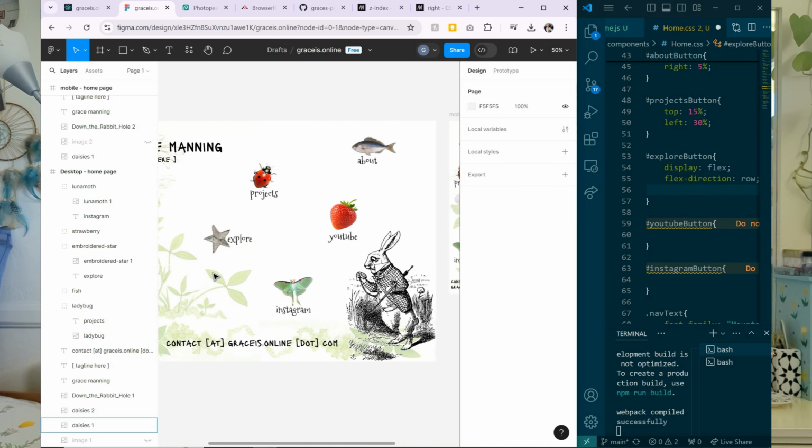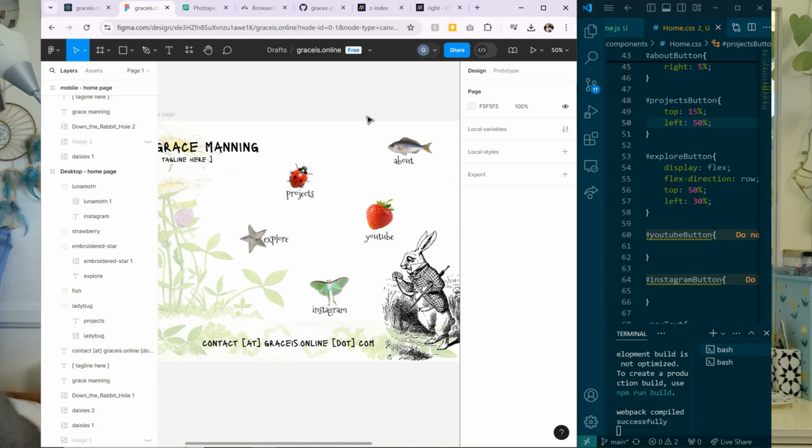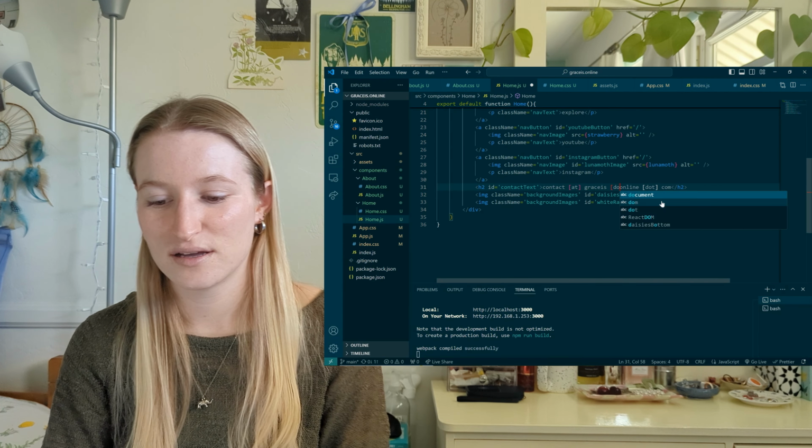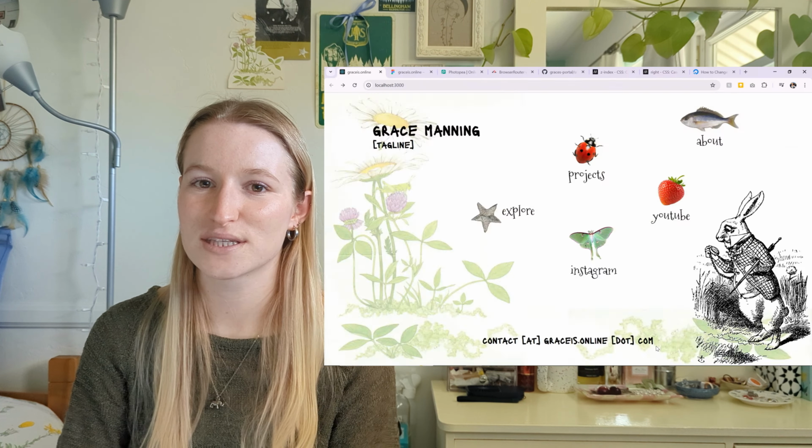Then I got to work on recreating the homepage based on the design in Figma. I also realized I was being silly and wrote the email address completely wrong at some point. I wrote graceis.online.com, which the .com part is absolutely unnecessary. I was trying to do the thing where you put the special characters in brackets to break up the email address so that spammers can't scrape your email address from your website with a bot. So, fixed that.